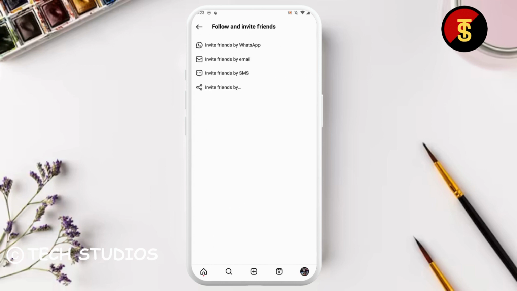Just tap on follow and invite friends, and after tapping on it, you can invite your friends through these options. Now open up your WhatsApp and save your friend in your WhatsApp. So you have basically saved a friend in your contacts, so you can find your friends in your WhatsApp through your contact. Save them through that, and after saving them, you can invite them to your Instagram by using this option which is invite friends by WhatsApp.